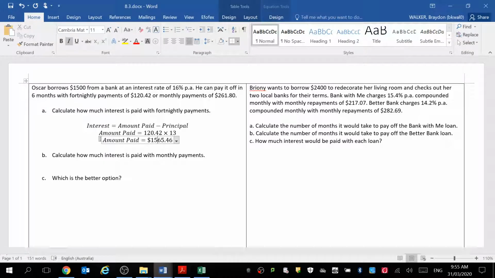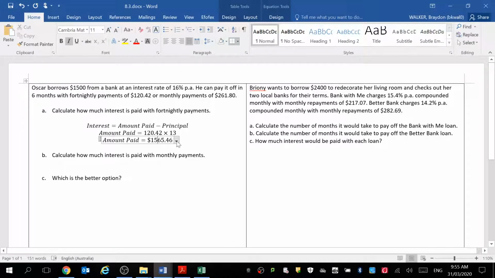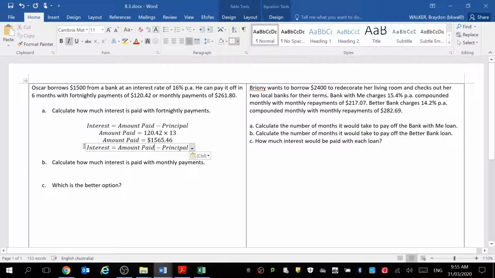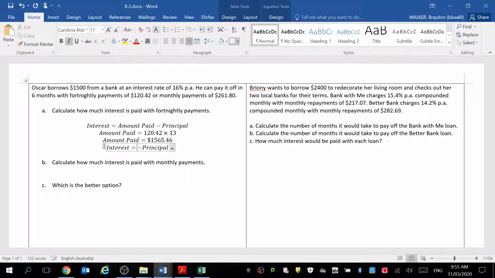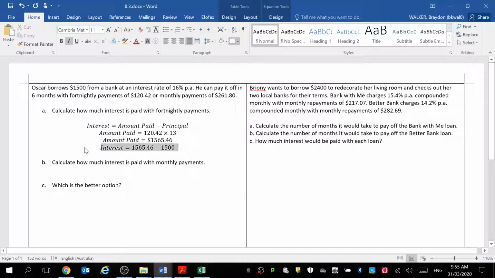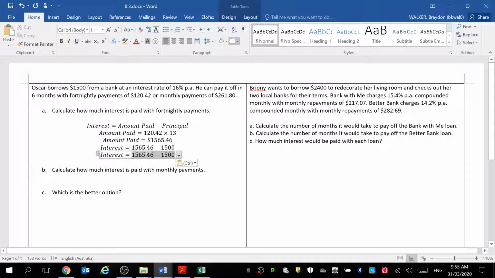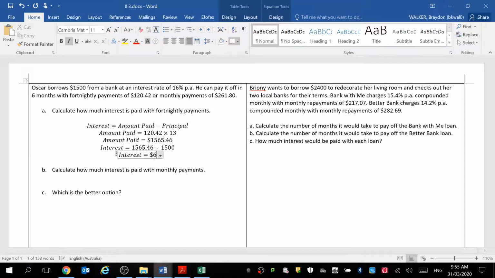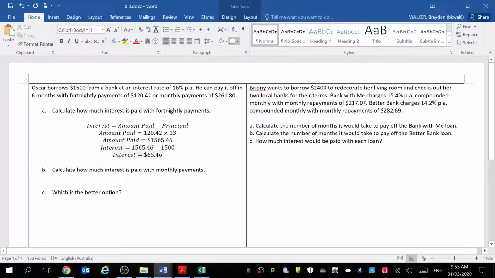So therefore, he pays a total, well, hang on, we haven't worked out interest yet. So now we have to go back to this one. So interest, the amount paid, $1,565.46. The principal, as we discussed earlier, was $1,500. That's going to give us a grand total of $65.46. And there we go. That's the total interest that Oscar paid using fortnightly.